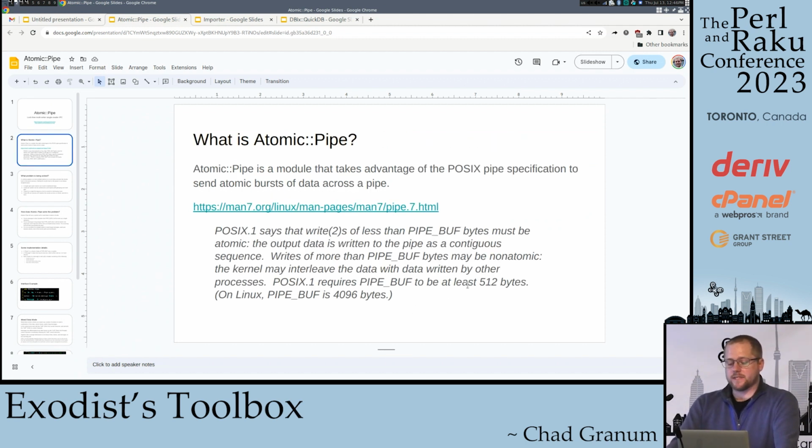The POSIX requirements say it must be at least 512 bytes. On Linux, in my experience, I've always experienced 4K. So generally, for most simple things, it's enough. If you've got a really big message, it will be split up. But that's a pretty good amount for a simple message.